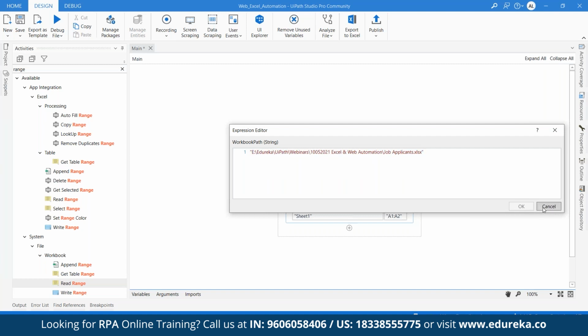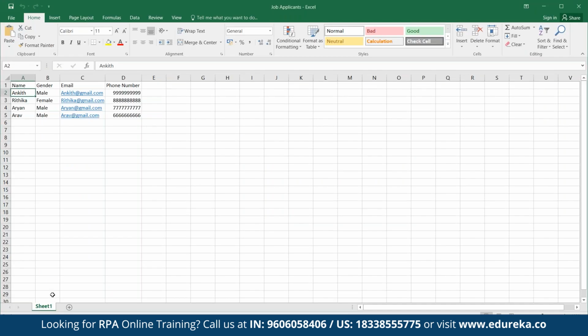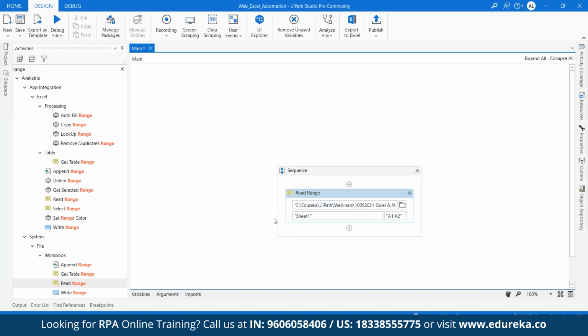I've just selected that path, and when you open this Excel, you might have multiple sheets, right? You may have multiple sheets in your Excel, and you have to give a proper sheet name. This is the Sheet1 I have in Excel. By default, you have a Sheet1 here as well. So no problem for me.